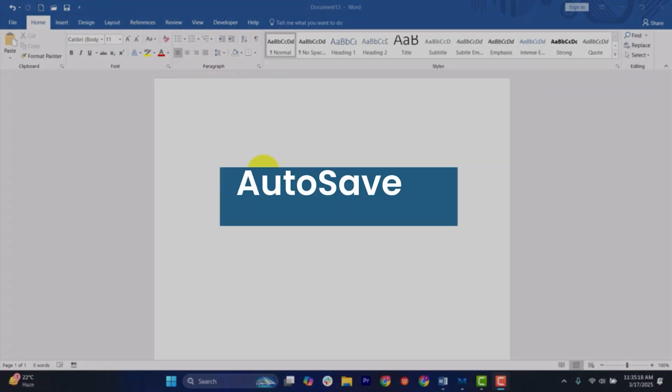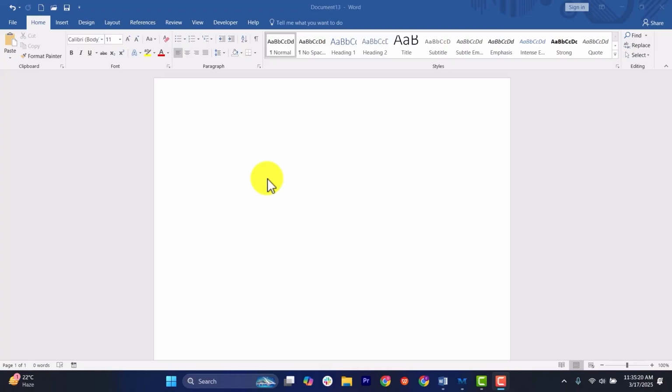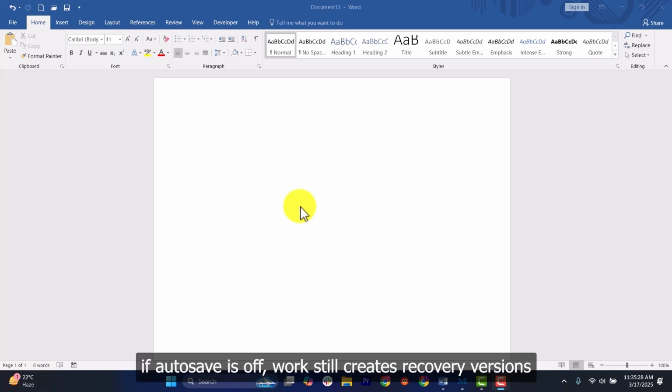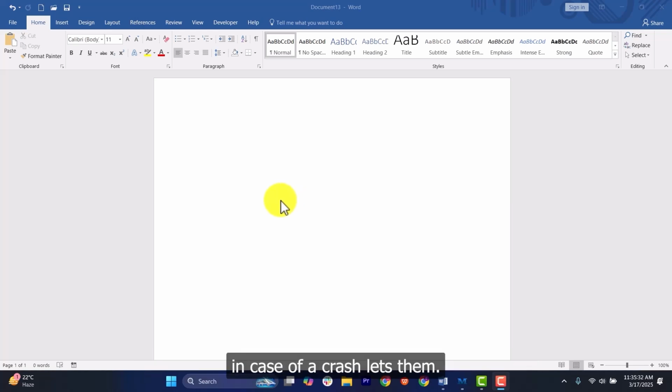And the third option is autosave and recovery. Word includes an autosave feature when working with cloud storage, for example OneDrive. It automatically saves your work as you type. If autosave is off, Word still creates recovery versions in case of a crash.